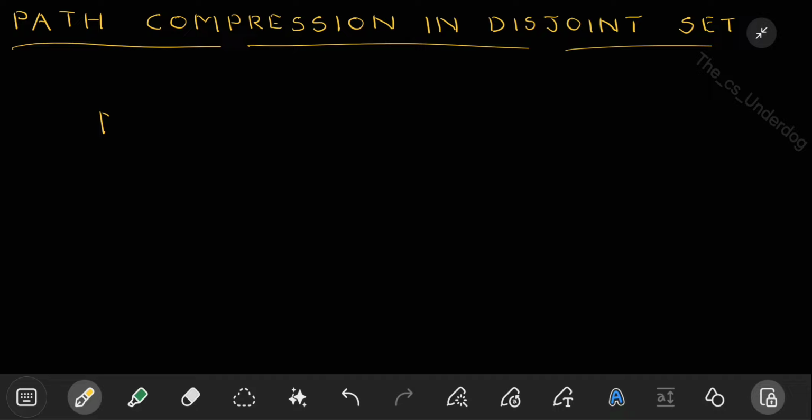Path compression in disjoint set. Path compression is a technique used in disjoint set data structure in order to flatten the tree during find operation. So when you flatten the tree, what is the advantage you are going to get? You are going to improve the performance of find as well as union operations. So let us see how this is done.